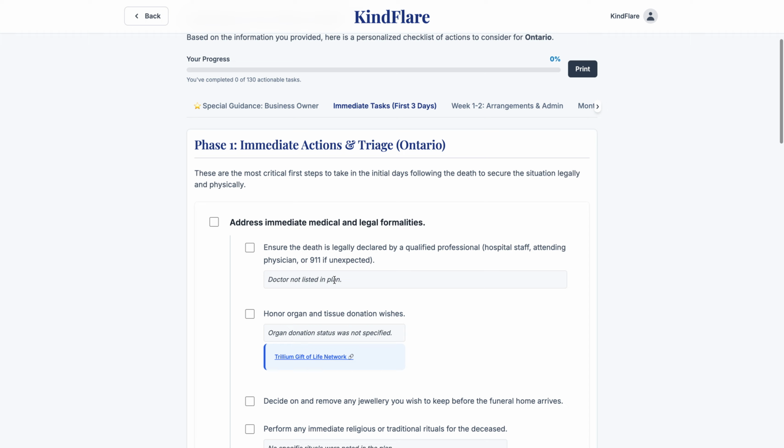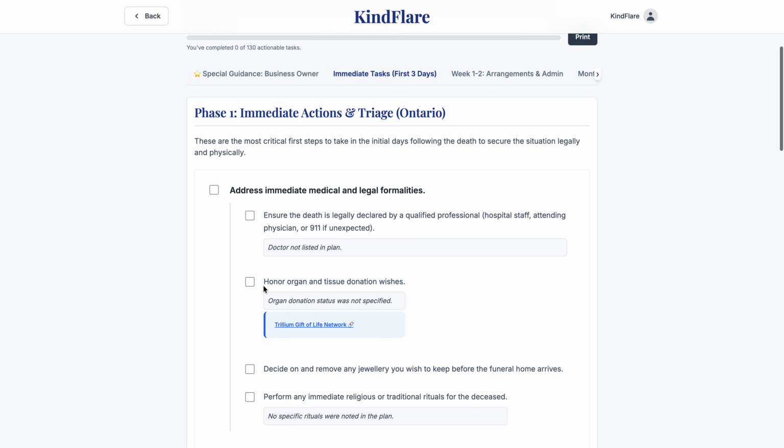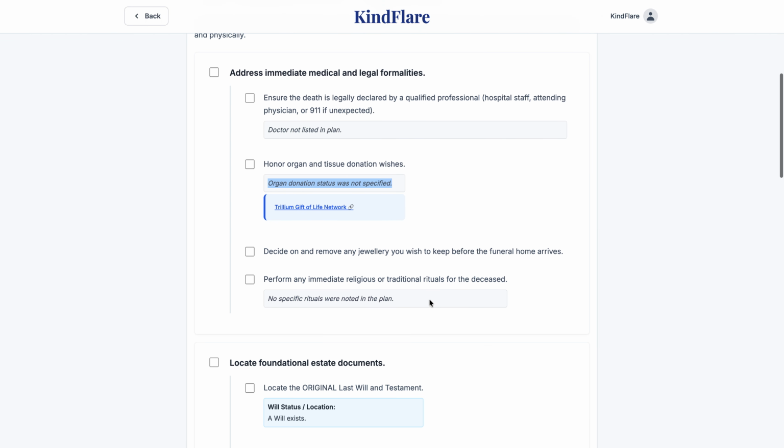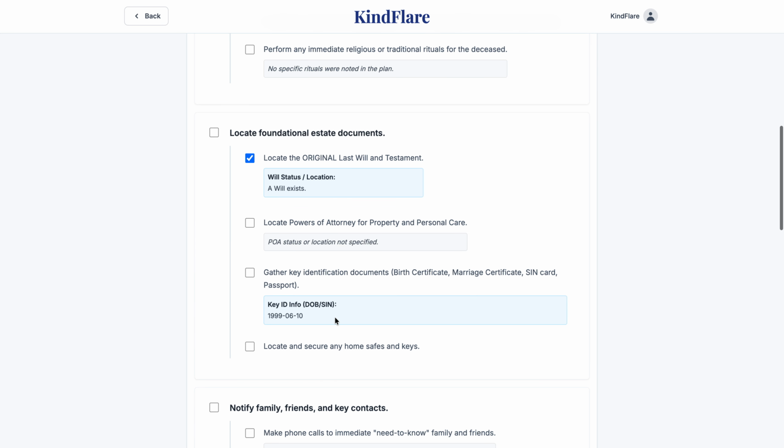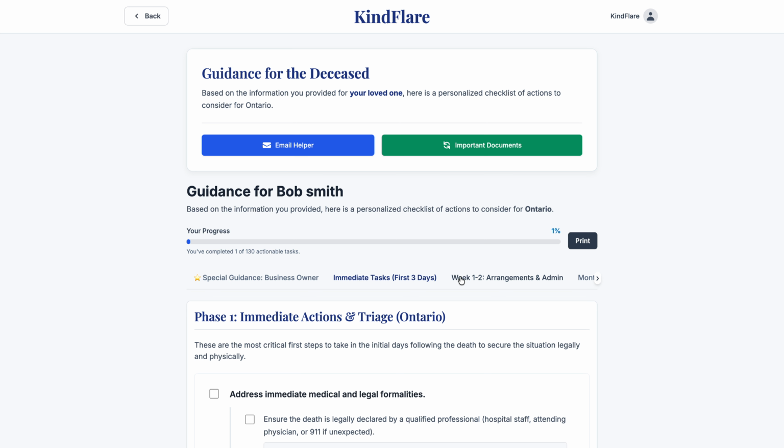You can see any doctors listed in the plan will say organ donation status was not specified as we skipped it. But we did answer that we did have a will. So locate the last will and testament. It will say yes, a will does exist. So very helpful. Gather key and important documents like birth certificates. Key info we gave it was our birth date, and we didn't give it too much info there. So that's all it's able to provide.